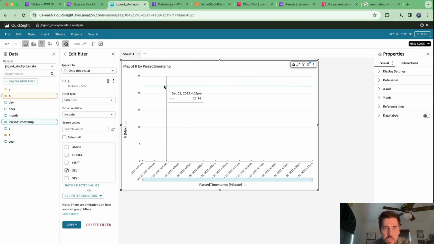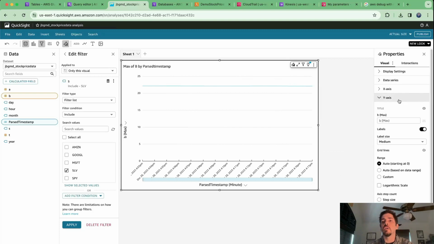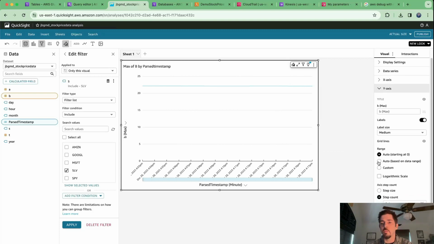So over this period, changed price a little bit. So okay, it is actually changing price. It's just we need to not start at 0, because otherwise everything's kind of clumped together up here. So let's just allow it to show the deviation. So instead of starting at 0 down here on the y-axis, it starts at 22.